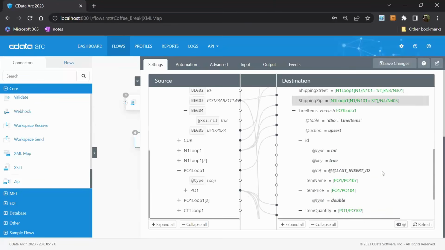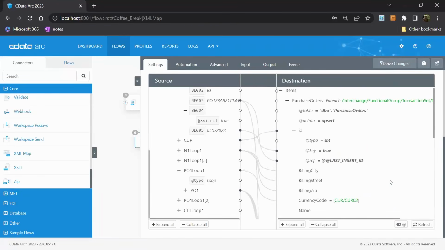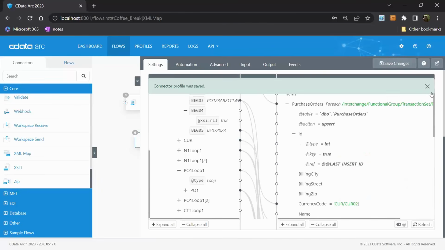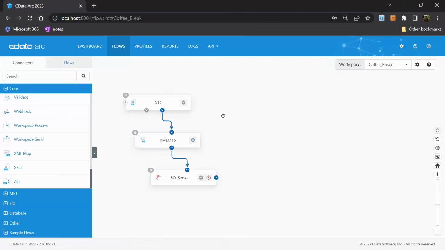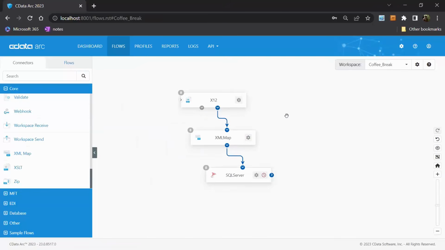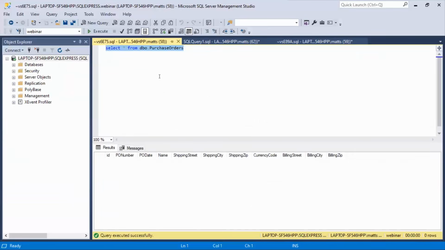So I'll do a once over of this mapping, and then once I'm satisfied, we can come up and save this mapping. So it's time to actually test our EDI integration flow. Just to prove to you that I'm not hacking this, I will show you my local SQL Server instance, a very simple test instance. This is SQL Server Management Studio. Don't worry if you haven't seen it before. I'm just executing a simple select query to prove to you that the purchase orders table is currently empty.